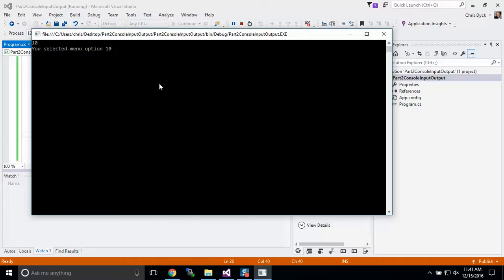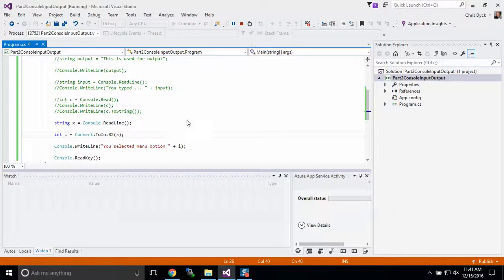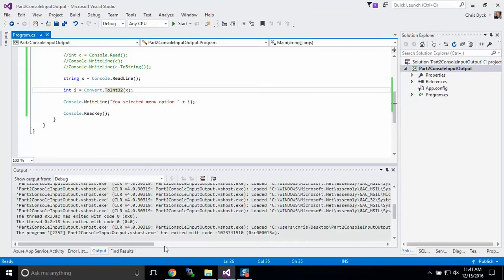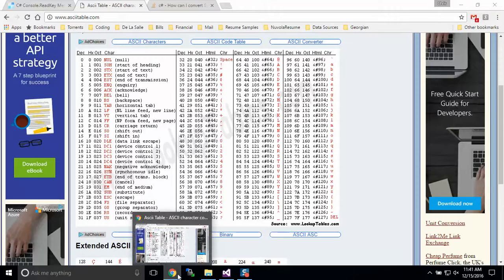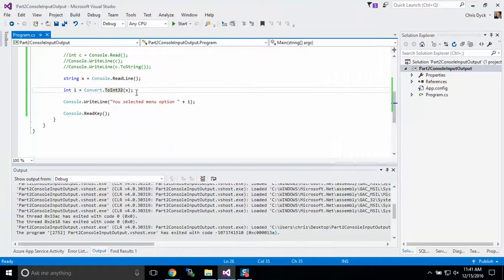Now what went in here is not the character, not the ASCII value of 10, because that would be 49 and 48 if that was the case. What we actually have now is a physical number, converted from a string into a number. It gets a little confusing right now. It's not the same thing.